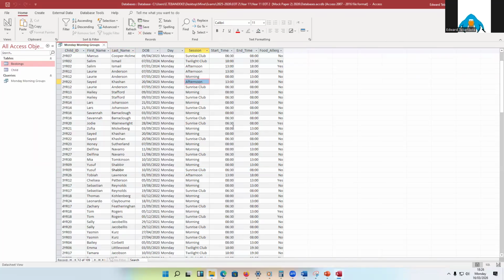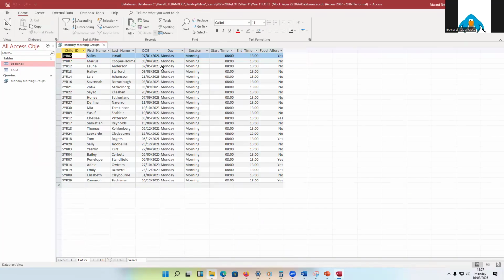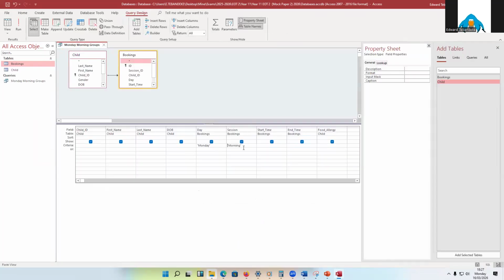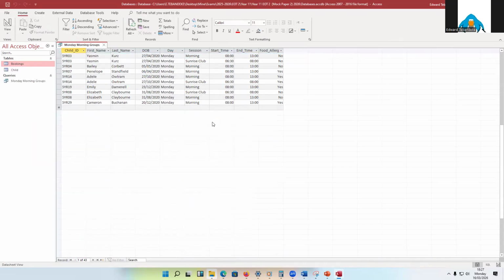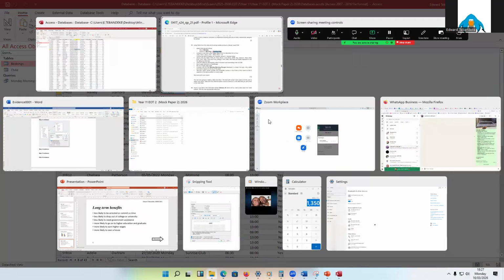I'll get here and look out for the design view. Session is either morning. I first type in morning, run and see if it works, and indeed it works. Or, and then I'll type in the other one, sunrise club, and I run. So I'm able to see morning and sunrise club, and I'm realizing that I've been left with only 43 records. Usually the records don't go beyond like 70. So whenever you find yourself getting lots of records, more than like 70, you know that there's a problem, in most cases.